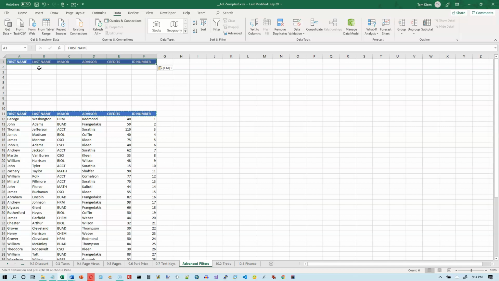And now we're going to look at some rules. So first rule we're going to look at is I want freshmen. Okay, a freshman is defined as somebody with fewer than 30 credits. We just type less than 30 in here. And that's our rule. We don't care what the other fields are, so we leave them blank.